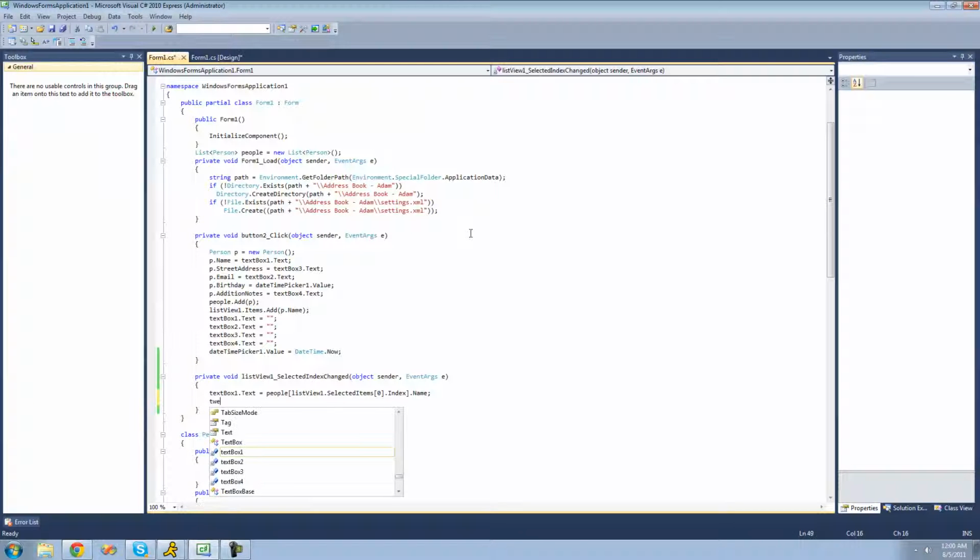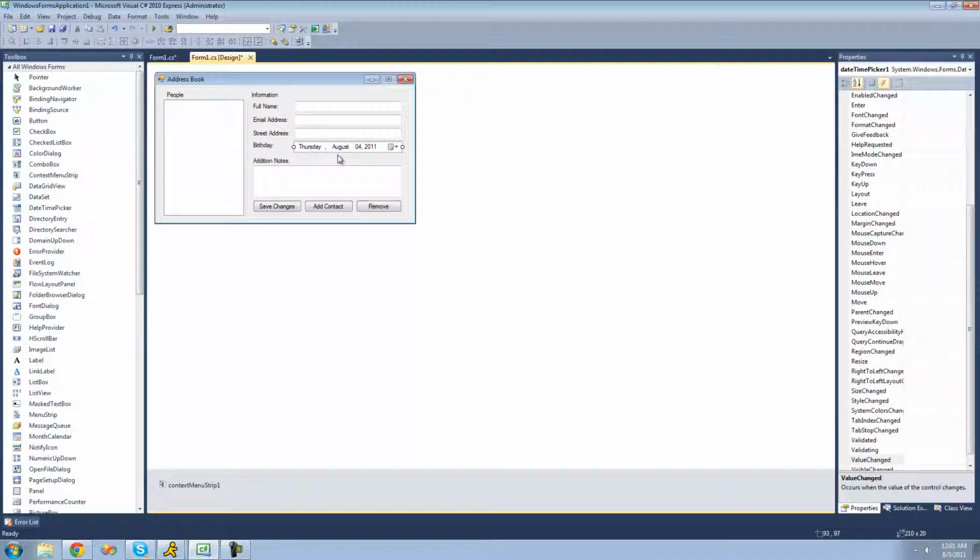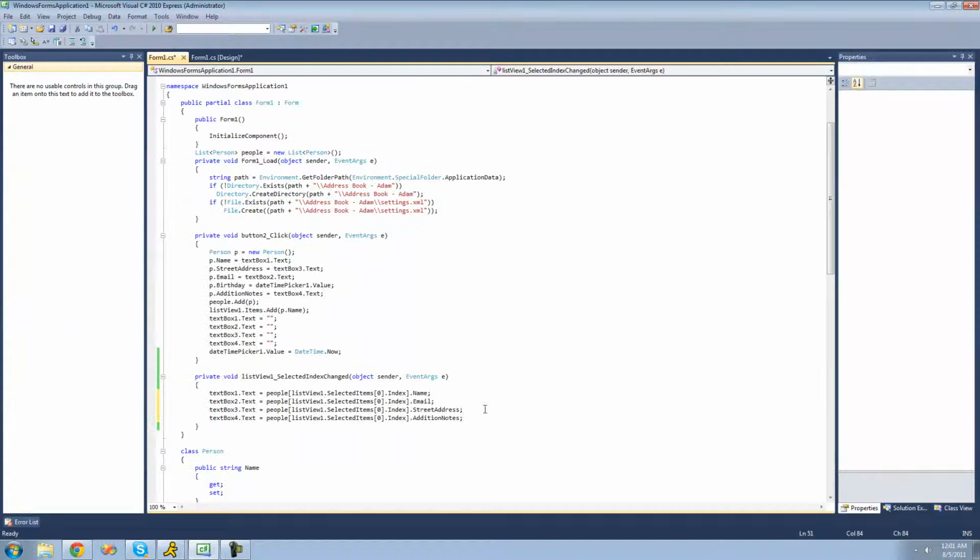So we're going to say text box 2's text equals the person's email address. So we're just going to copy this and do .email, and text box 3's text is the person's street address, so we can just do .street address, and text box 4 will be for the additional notes or additional information, so we can just do additional notes. Alright, and the last thing that we have to change is this date time picker 1's value, which is the person's birthday. So we're just going to say date time picker 1 dot value equal to the person's birthday, so dot birthday.